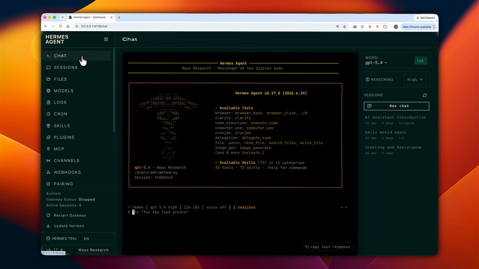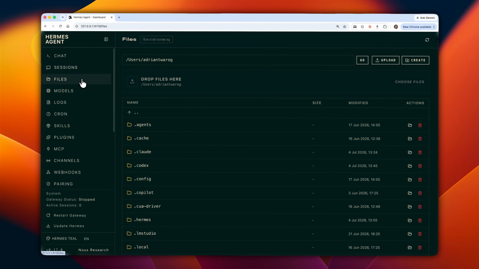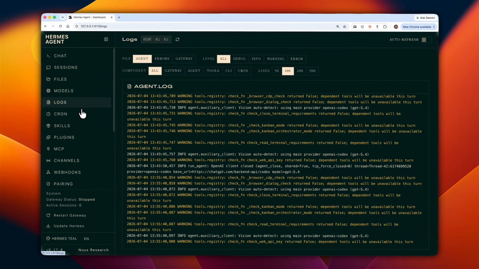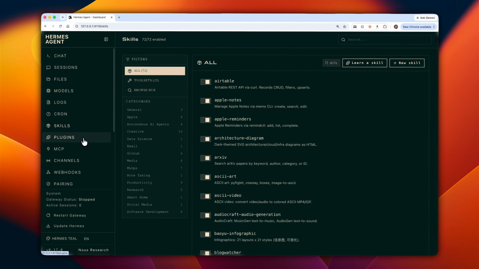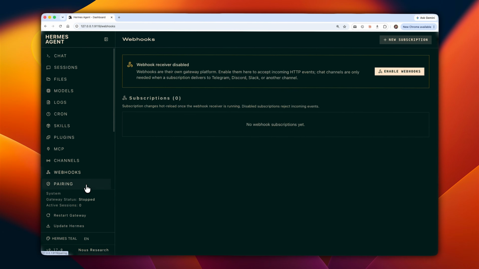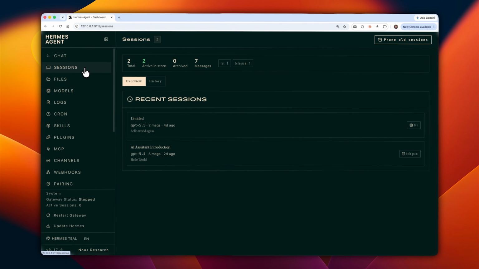Next up, I want to go through the left-hand side menu, because there's quite a few different options that you can start using inside of Hermes, so we'll go through each one of these options to get a better understanding of how they work. First is Sessions.